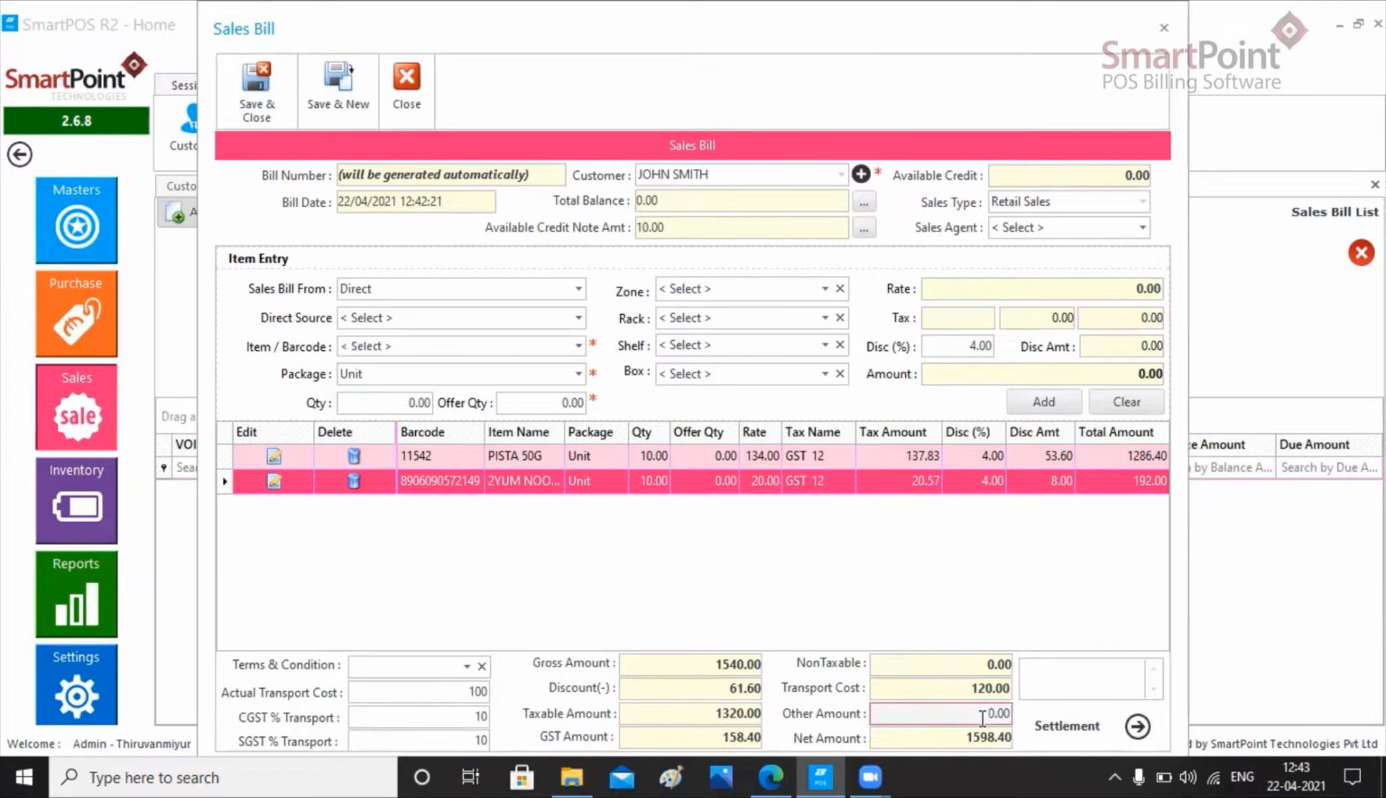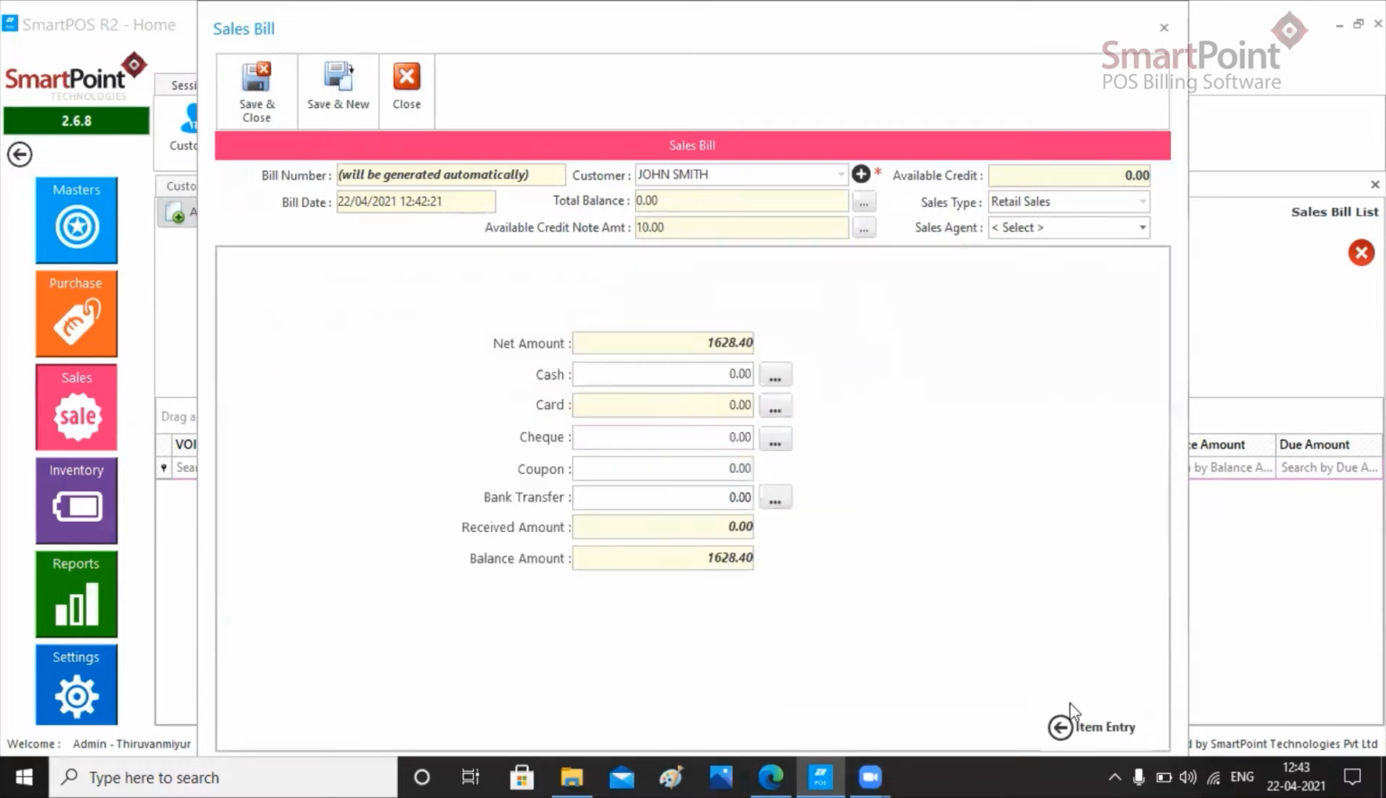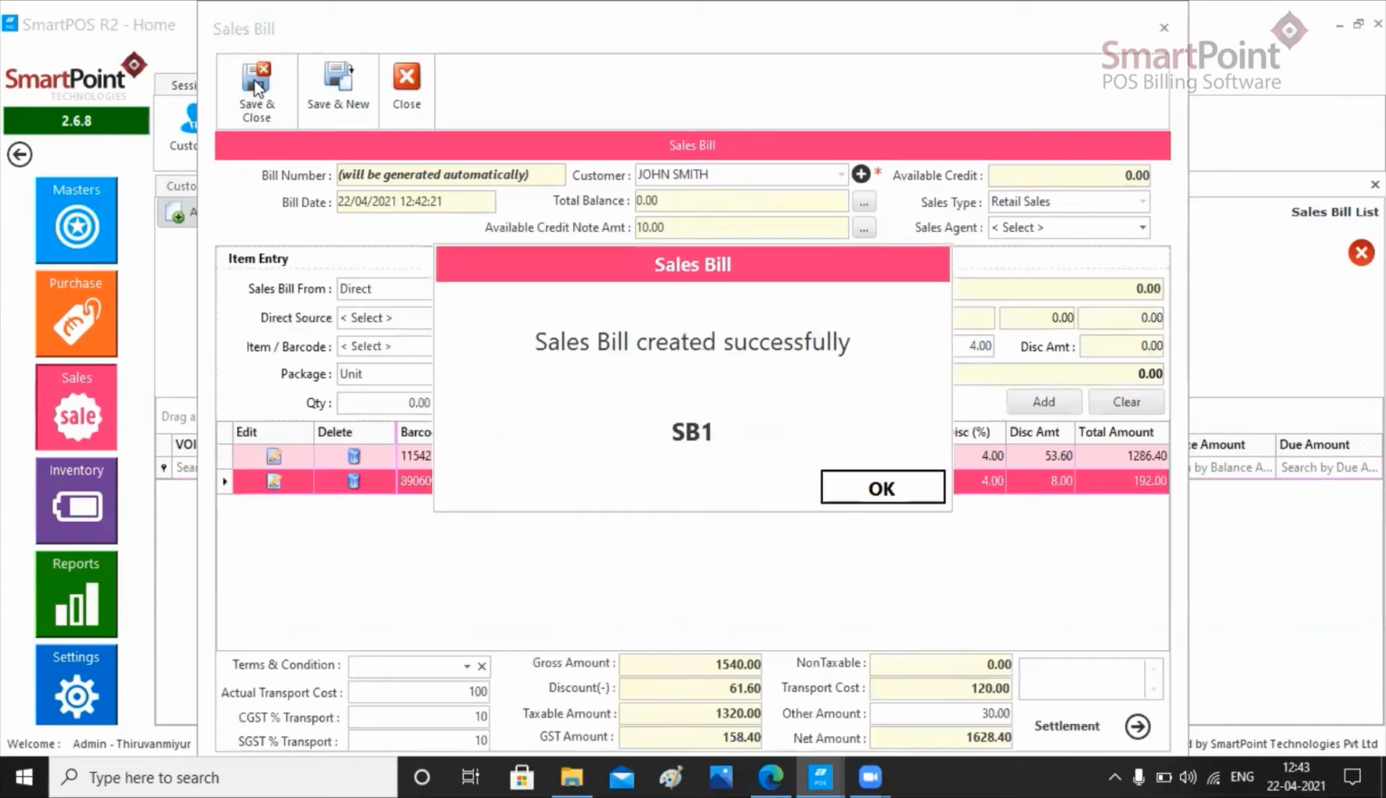You can add in any other amount here. After completing everything here, click on Settlement. This is when the customer will need to make the payment. Here you can add the payment breakup details. Let's say the customer is paying 1,000 rupees in cash and the rest by check, 629 rupees. After filling in the details, click on Save and Close.